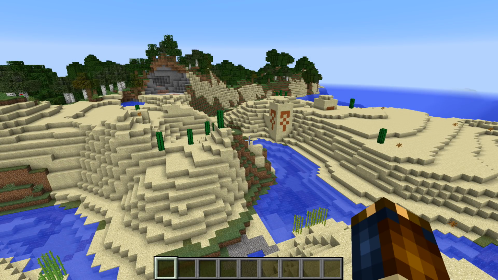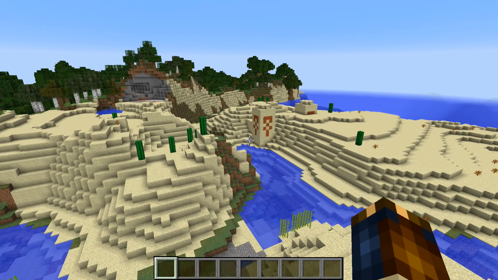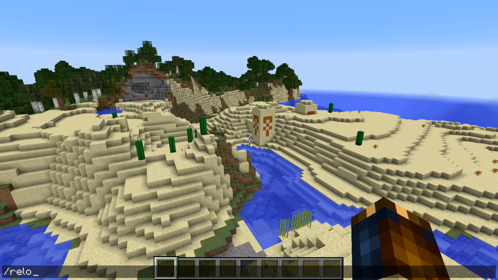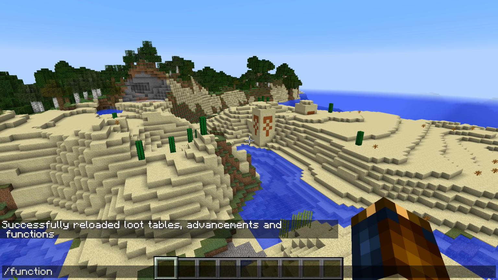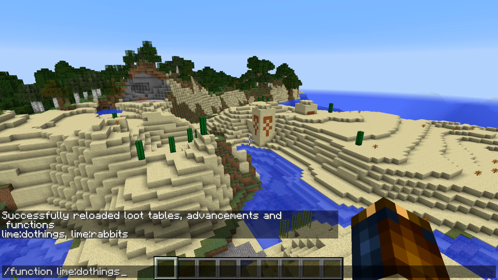We are back in the game, and let's start by using F3 plus D to clear out our chat log of all the old junk, and then do /reload to get the new function into the game. Now we can do /function and tab complete, and I only get lime: because now there's more than one option here. And if I hit tab again, we see that we now have do things and rabbits. So if I run this rabbits function, and remember, I still have the test scoreboard set as my sidebar objective display, we should see things happen.